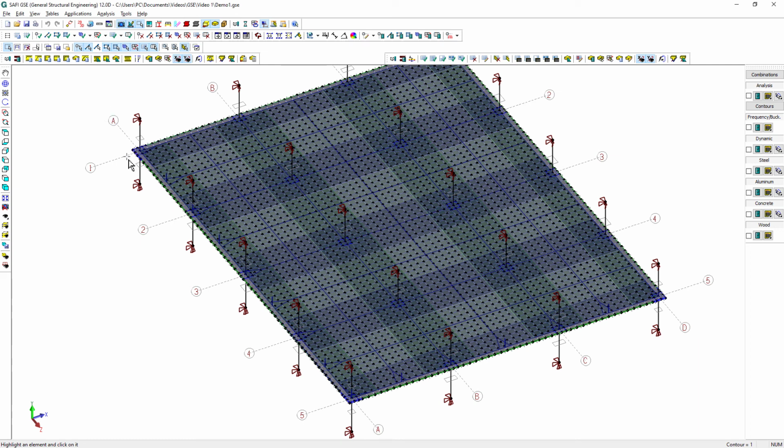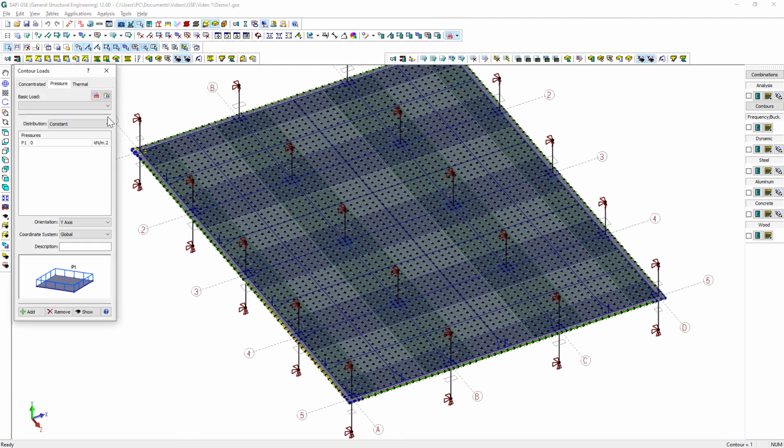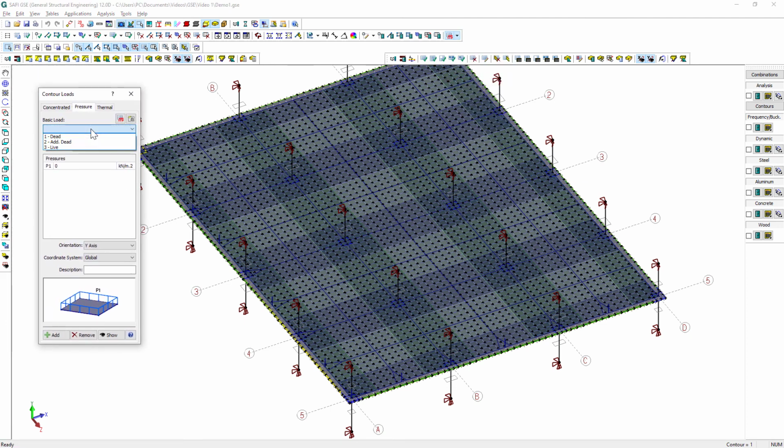First, select the slab's mesh contour. Then, click on the Contour Loads command from the Edit Loads menu. We will add all the pressure loads from this window. Click on the Pressure tab to display the input data for the contour loads and select Dead Load in the basic load list at minus 4.32 kN in the PY direction and click the Add button to assign this load to the selected contour.